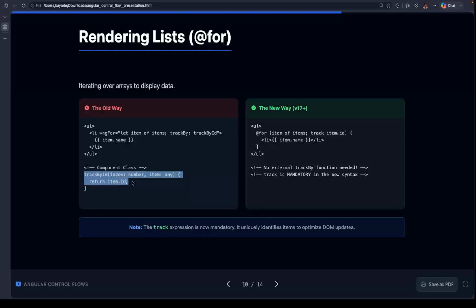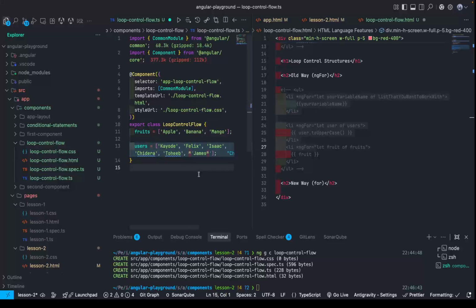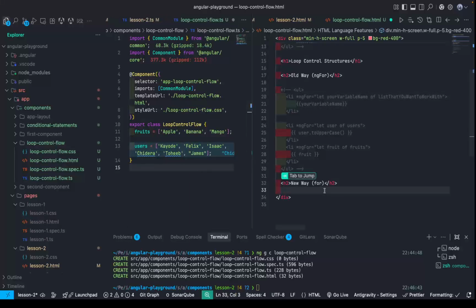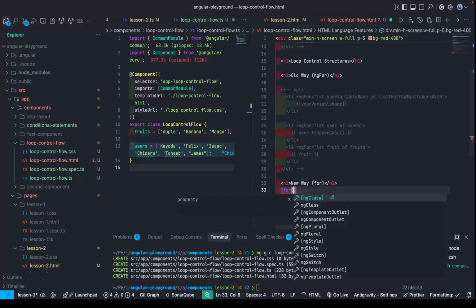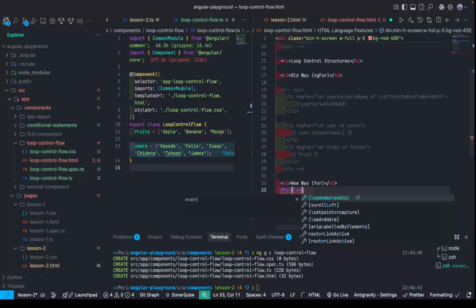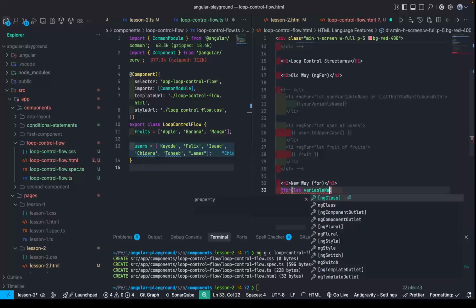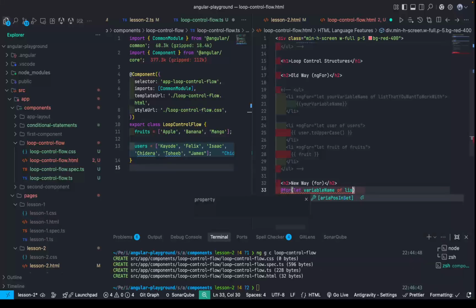This is how we do it in the old way, which is really long, but it's kind of simple when you're working with the new way, and it's required with the new way. You need that track when you're dealing with the new way. So for the new way, we have this @for. Then the same thing, you are going to have your variable. So let your variable name, then you have of your list items like this. Whatever list you want, then after that you have this colon. Then the next thing is this track. This track must always be there. Then what are you tracking?